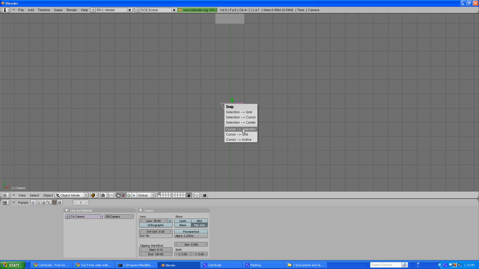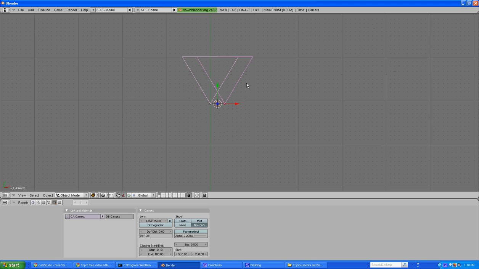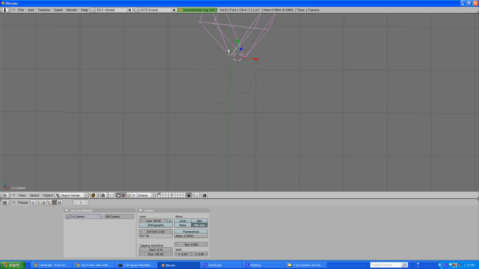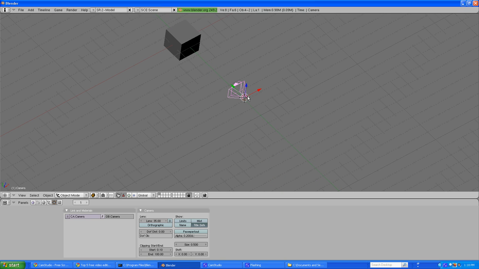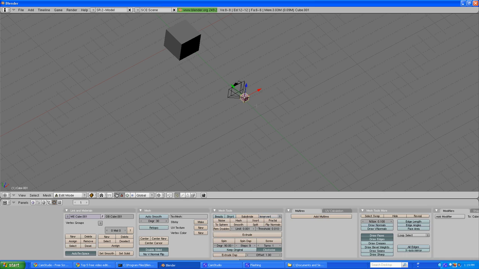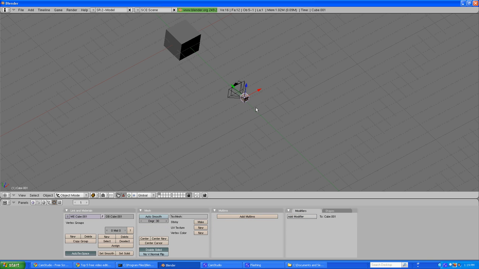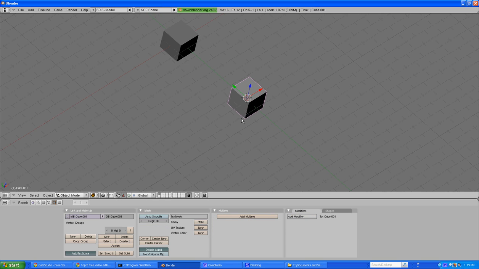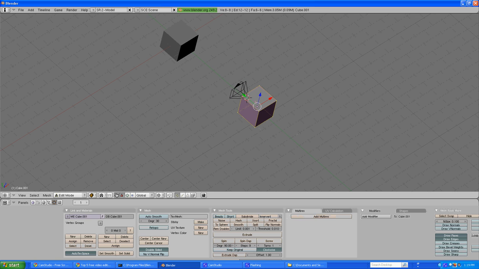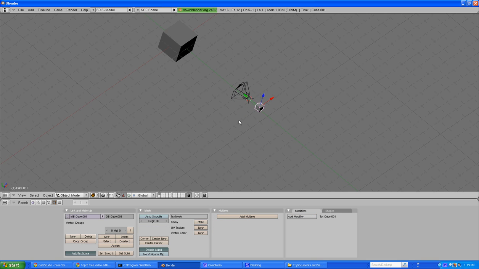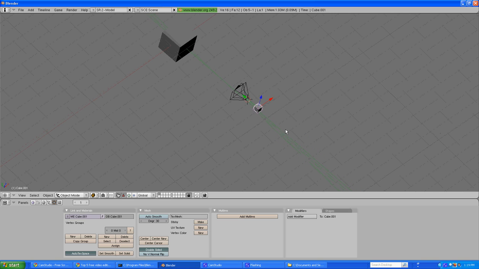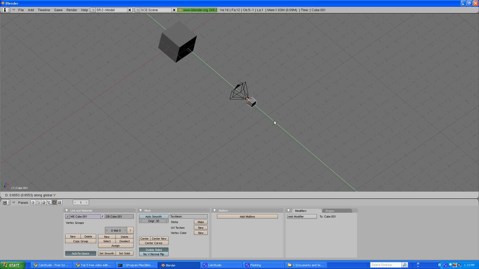Shift S, this moves, and then press cursor to selection. This moves your 3D cursor to right in the middle of both of these, and then whenever you add an object, it'll add wherever the 3D cursor is. So now I can add a cube, size it down, oops, I'm going to Control Z, move it back, size it down in edit mode, because whenever you size things down in object mode, it can mess with the game engine, or rotation for that matter.